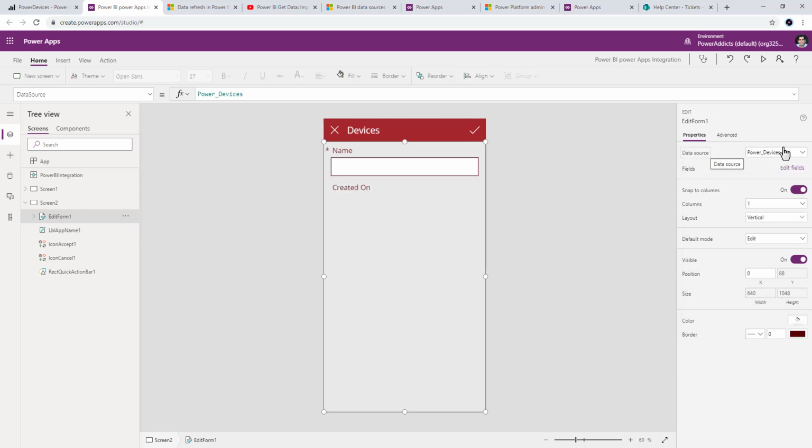I go ahead and pick my data source. If your data source is SharePoint, pick SharePoint. If your data source is SQL, pick your SQL table right here. Whatever your data source is that the Power BI is running off, you can pick the same data source in Power Apps as well, so you can perform CRUD operations on that data source.